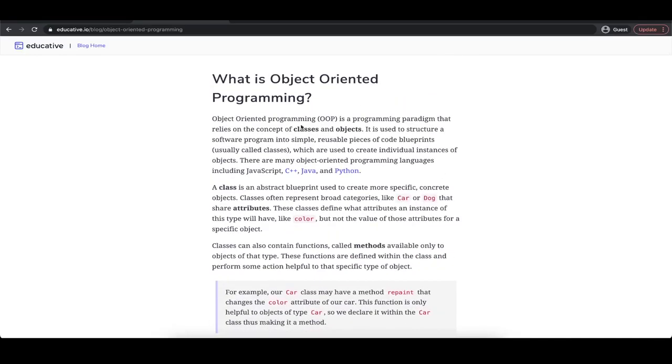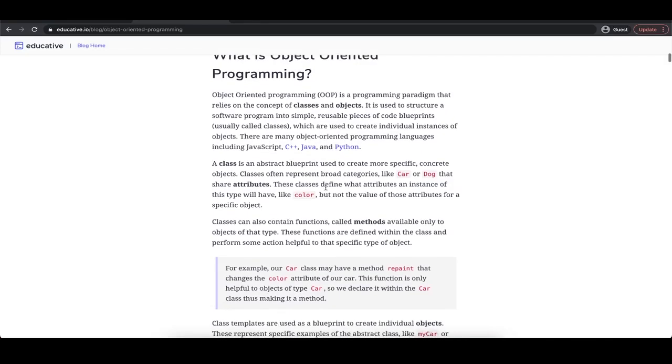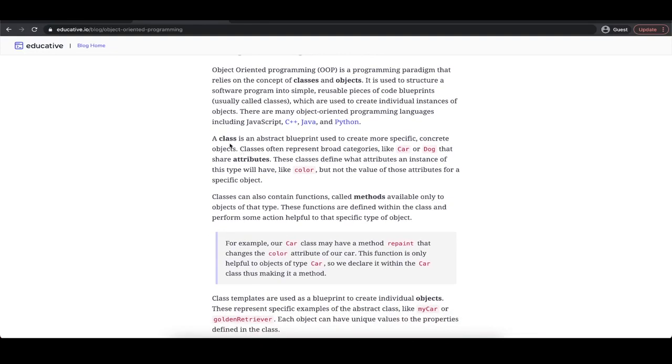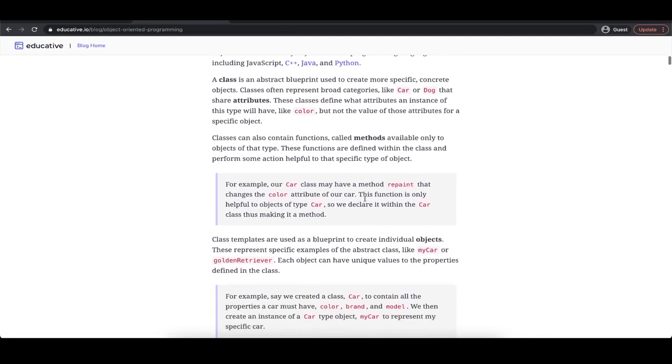So if you take a look at that, again, we learn about classes and objects that we are working with. We can use it to structure a software program into simple reusable pieces of code blueprints, which are the classes, which can then be used to create individual instances of objects. And there are a lot of different object-oriented programming languages, such as JavaScript, C++, Java, or Python, of course, which we are working with. And there's a lot of additional information, including a detailed description of classes, of attributes, and then of methods, which are basically the functions inside of classes that we are working with.